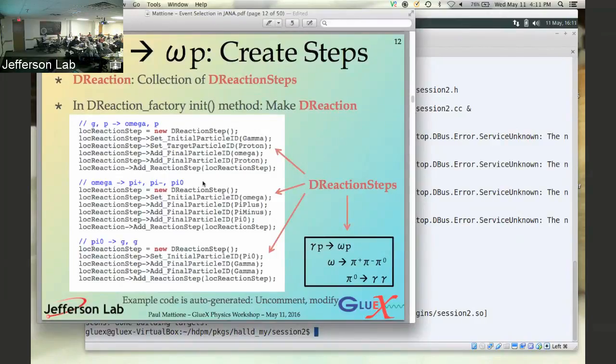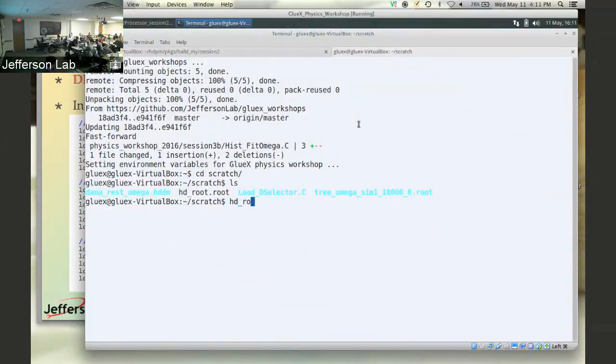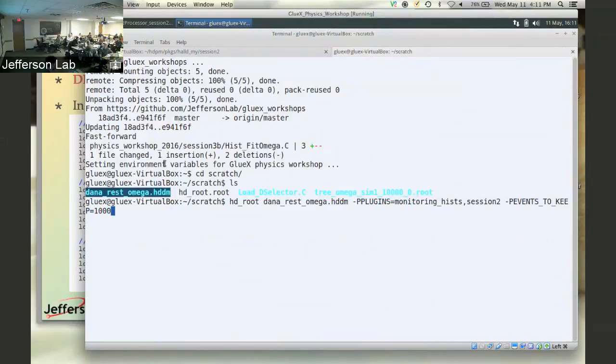All right, so this is being recorded. If you miss something, you can always go back and take a look. All right, so now I made my plugin. I'm going to run over that file with my plugin and the monitoring histograms. I'm just going to do the first 1,000 events.